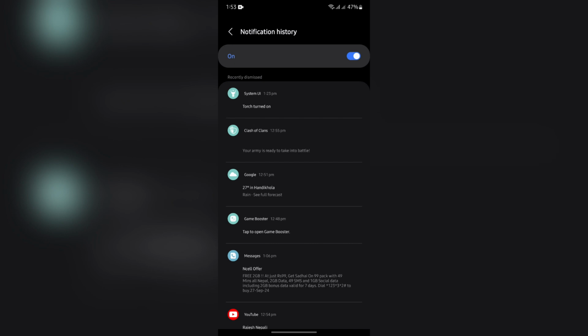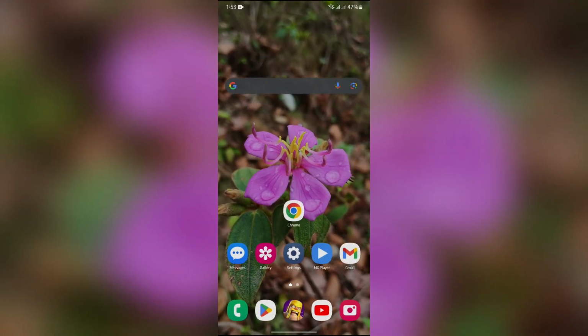Now if you have enabled the notification for Discord, you will get all of the notifications into this section. What will really happen is, even if the person who sent you the messages deleted the message, you can still see it in the notification history because you got the notification on your phone, and this way you can check out the older messages which are deleted.